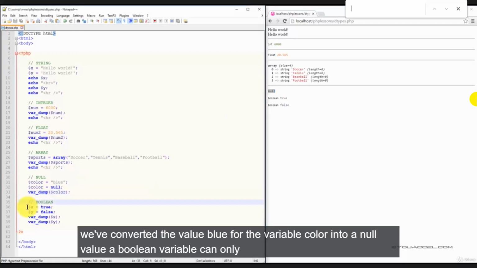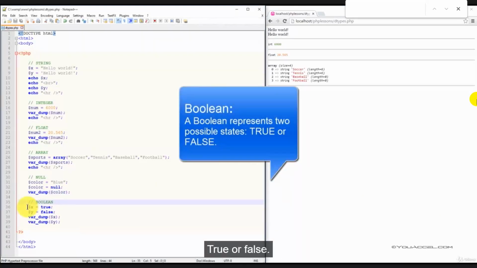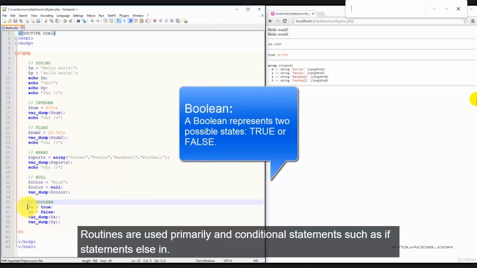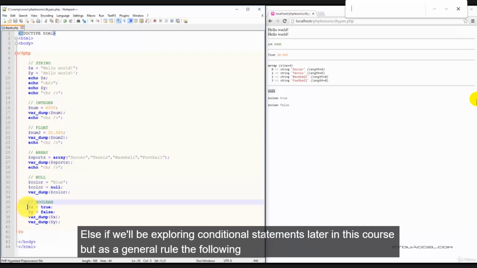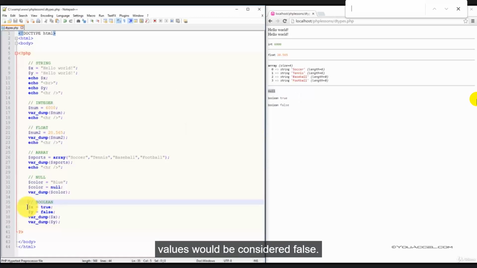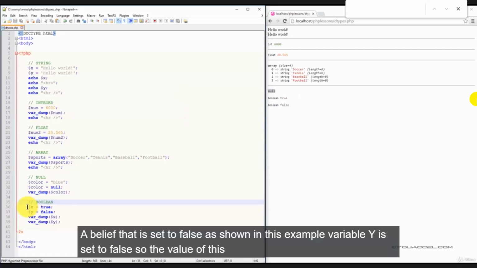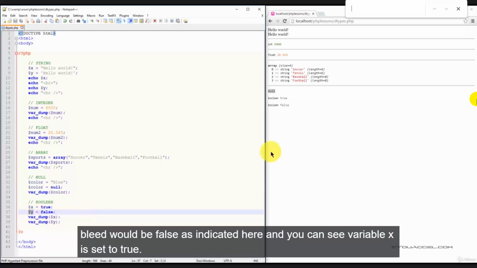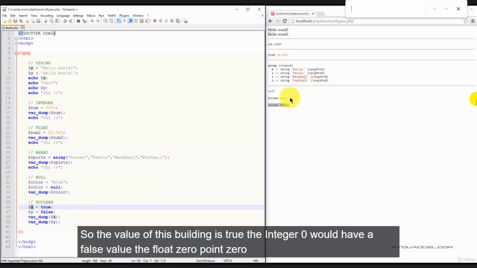A Boolean variable can only hold 2 values, true or false. Booleans are used primarily in conditional statements such as if statements, else, and else if. We'll be exploring conditional statements later in this course, but as a general rule, the following values would be considered false. A Boolean that is set to false, as shown in this example, variable y is set to false, so the value of this Boolean would be false, as indicated here. And you can see variable x is set to true, so the value of this Boolean is true.